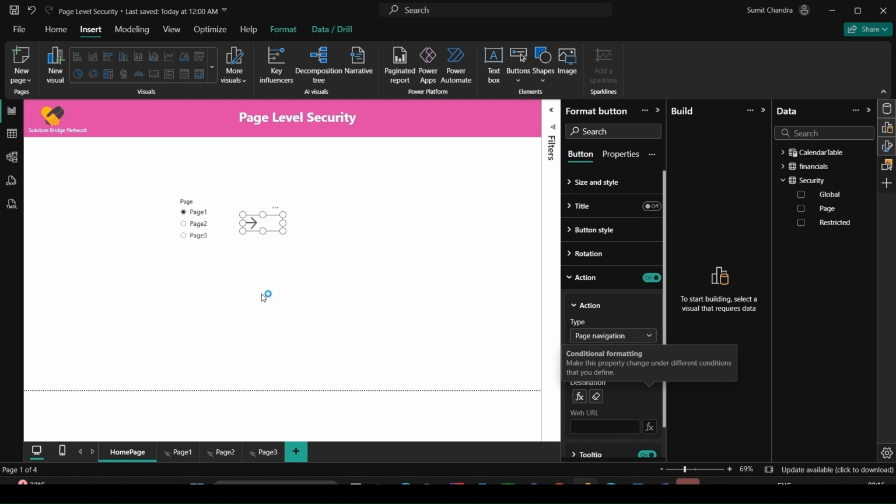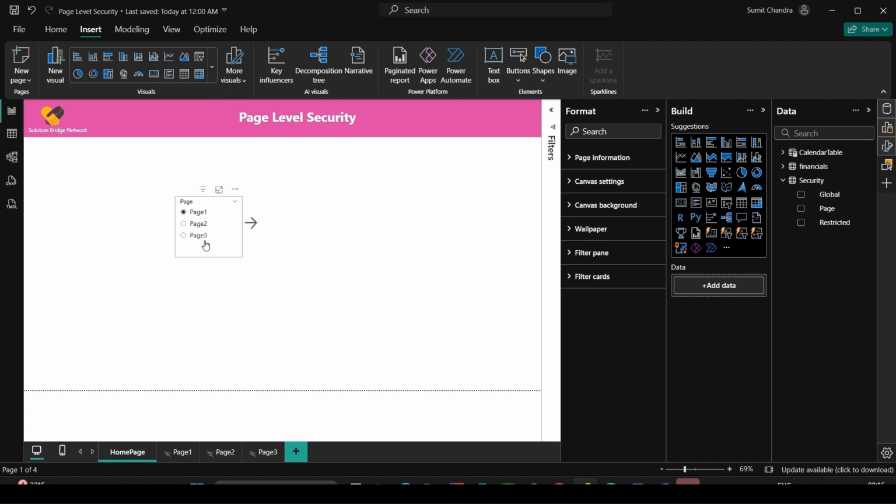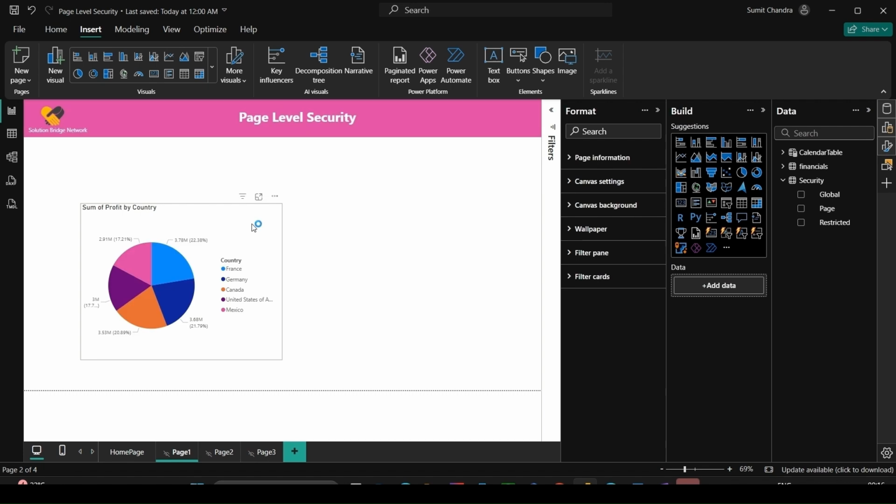Let me show you how it works for now. So I have selected page 1, and as we are in Power BI Desktop, let me press Control, and if I click on this button, we land on page 1.